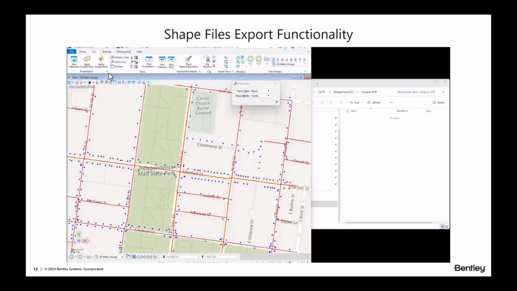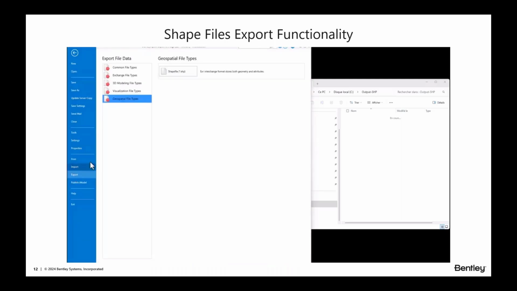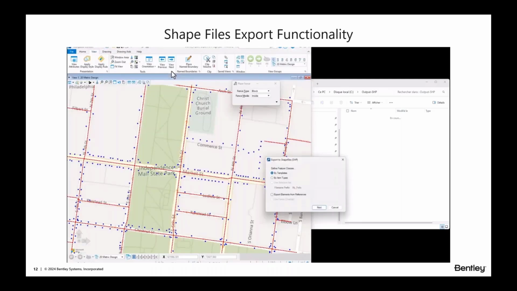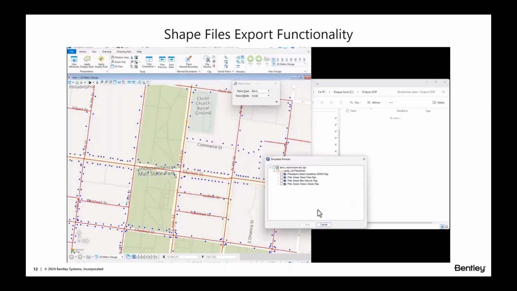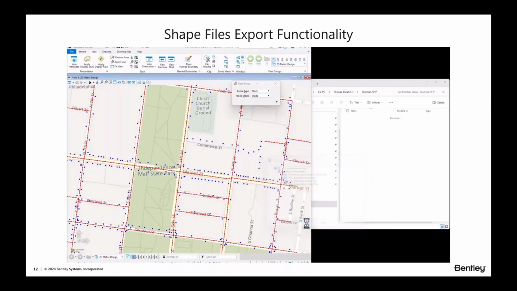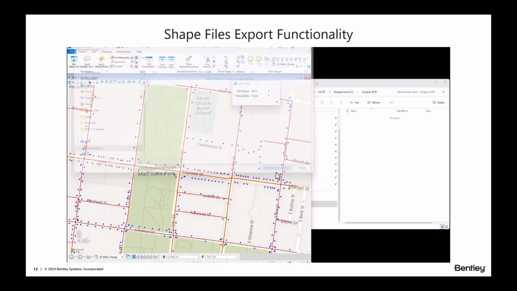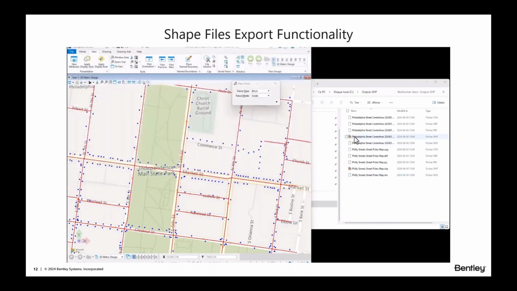Now, this is another example where I'll show you how the shapefile export functionality works. So you can go to export, and there is an option of exporting a shapefile by templates, item types, and so on. So you can choose which shapefiles you want to export, and then you can export them all in that particular location, and you will be able to see all of the exported shapefiles here in your out folder.